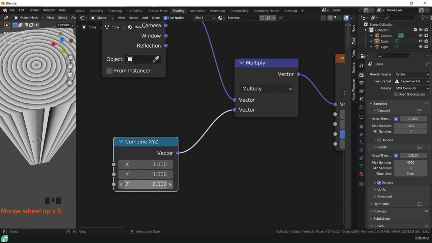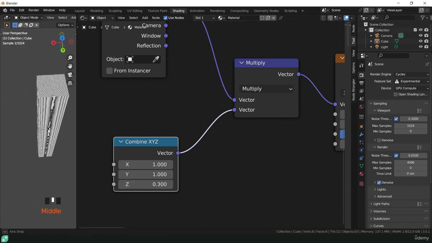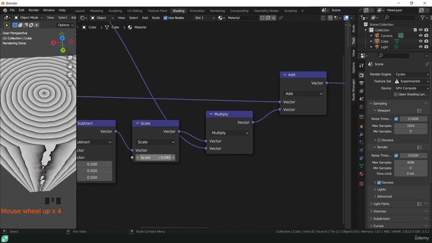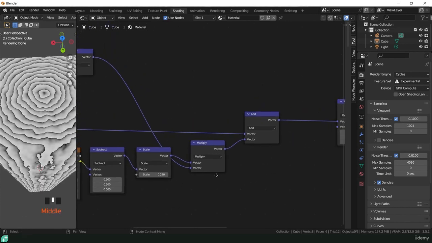Now with this at 0, we're not getting any effect on the z-axis, but as I increase this a little bit, we can actually stretch this noise texture on the z-axis. So let's take it down to about something like 0.3, and we're getting a nice result. Let's actually affect our scale a little bit more. Let's increase this a little bit.